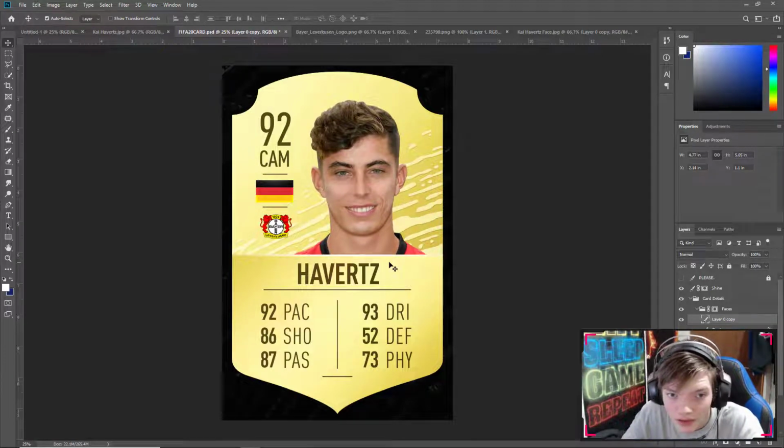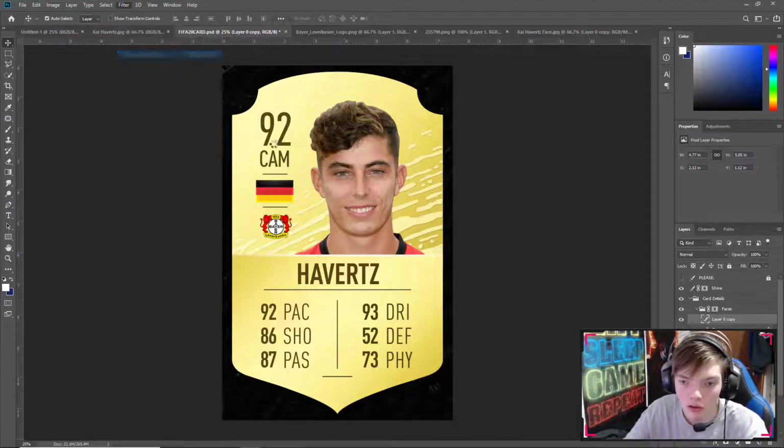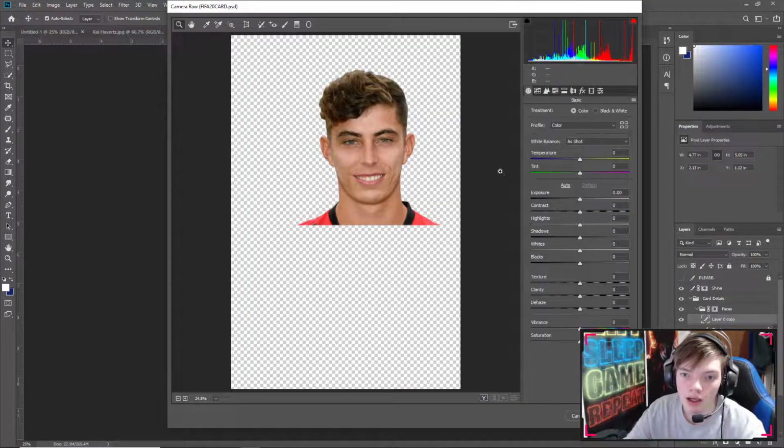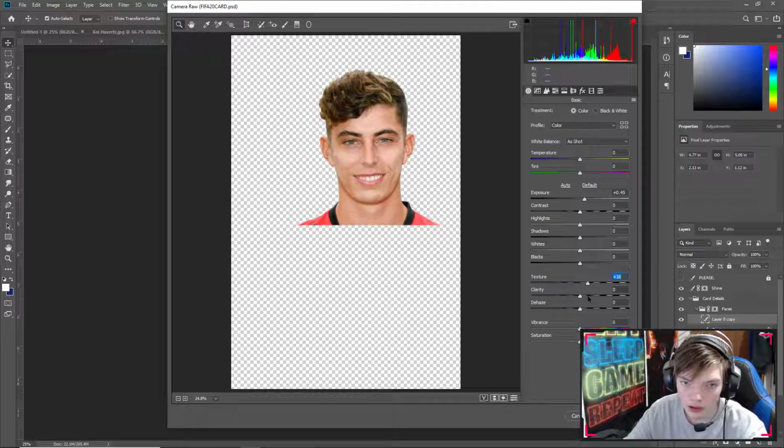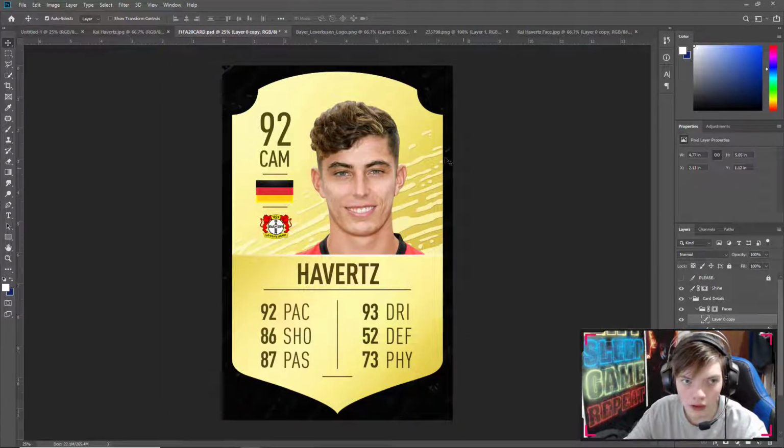And then add some effects to brighten up his face. So the same thing we did before: filter, camera raw, add some exposure, a little bit of that, a little bit of that. Click OK. See, it looks better.